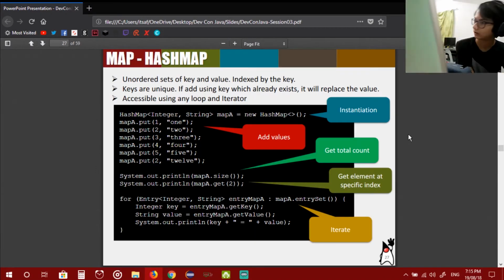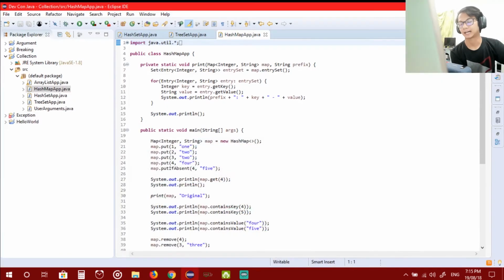It is an unordered set of keys and values. It is indexed by key. Yes, this is some kind of a hybrid between array list and sets, right? Because sets are unordered with no index, and array list is indexed. Like the index, if you add 1 2 3 4 5, the index will start from 0 1 2 3.